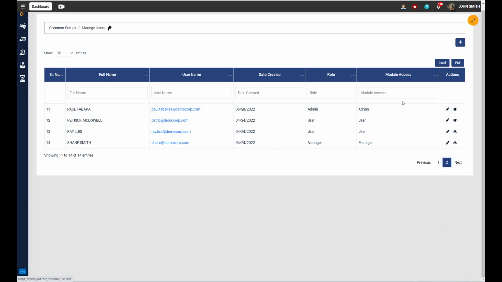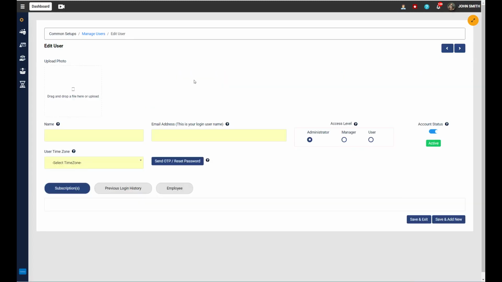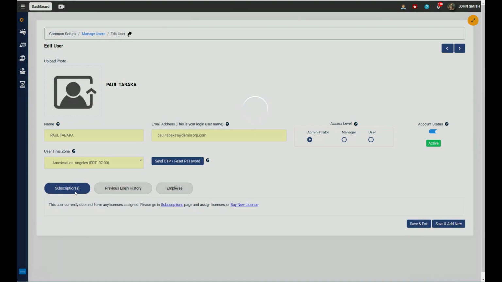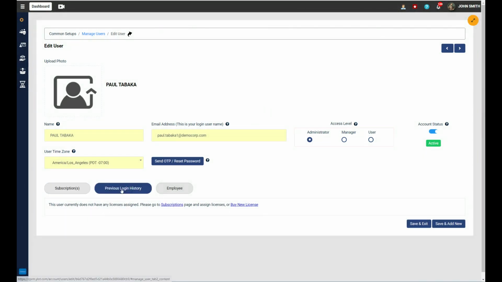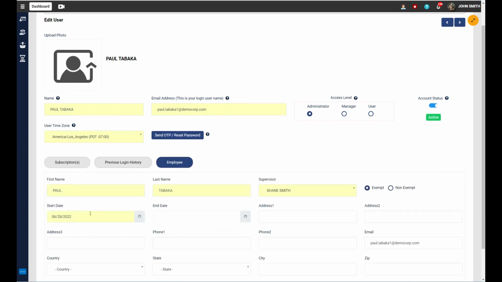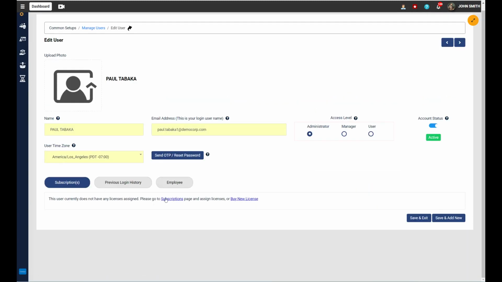To edit a user profile, simply click on the pencil icon here. This will open the Manage User page in the edit mode where you can make necessary updates to the user profile. You must also open the page in the edit mode to access information like number of apps assigned to the user, login history, and employee tabs.